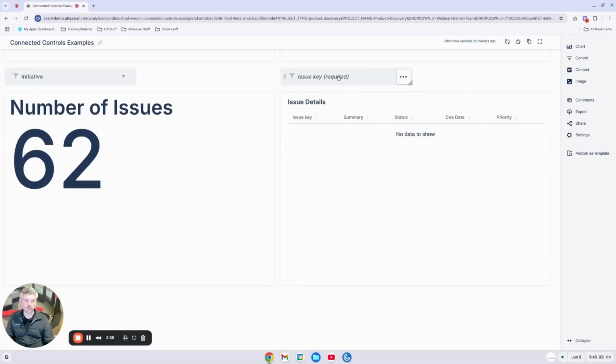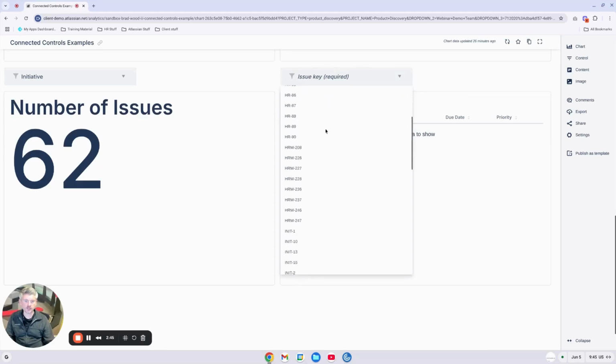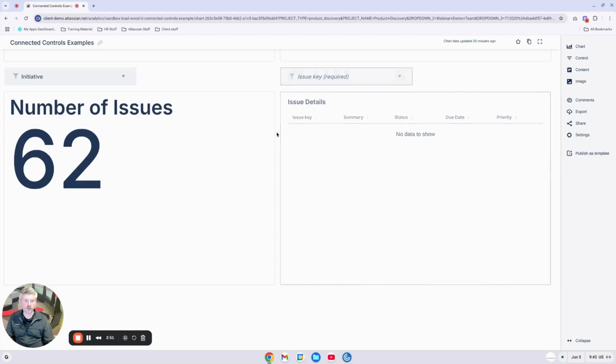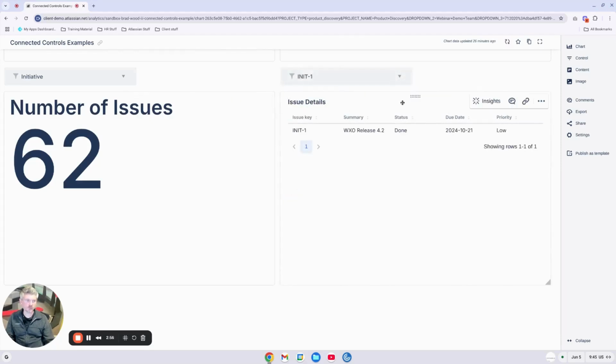And now the available values in the issue key dropdown are being filtered by that issue type. So if I click into issue key, I will only see the initiatives in this list. So I'll just select initiative 1, for example, and then I can see some more information like the summary, the status, due date, priority, etc. So those are just a couple quick examples.